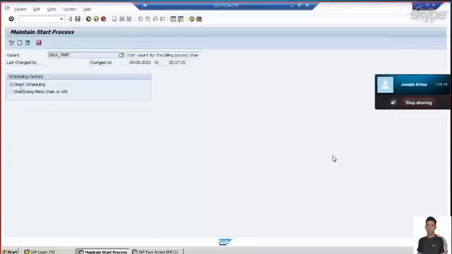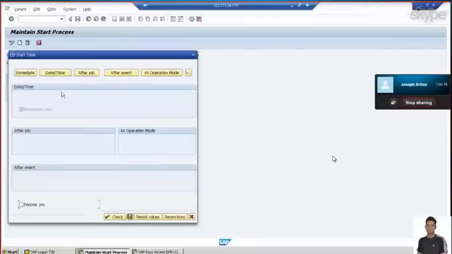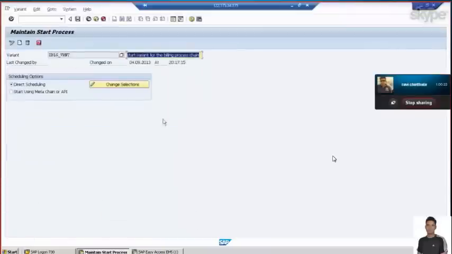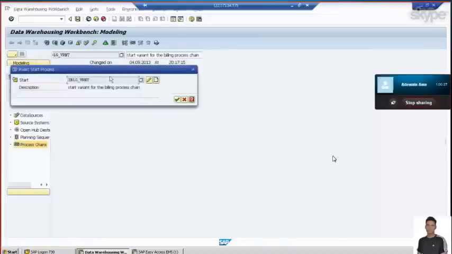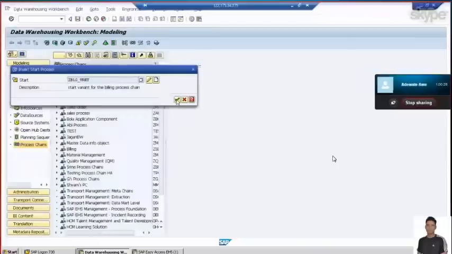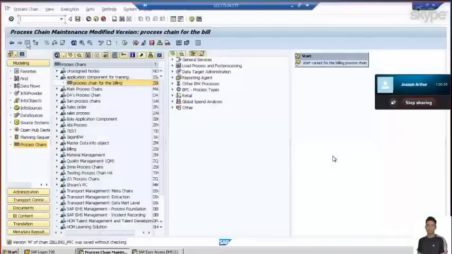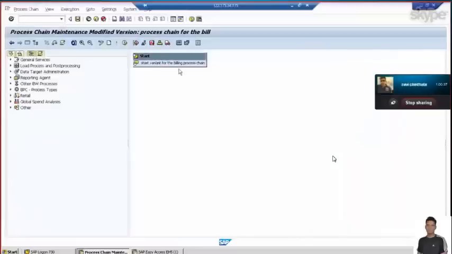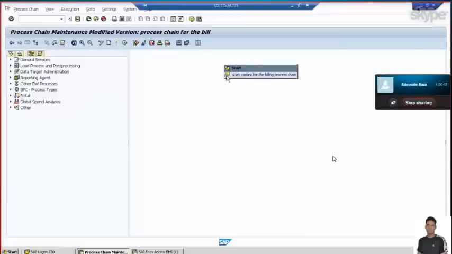So here we have gone to the selections and we choose immediate, and you save it. Here you can see our process chain is there. Now we are creating a process chain. So we have a start variant. You can see there are three modes. One is planning view, one is checking view, and one is log view.